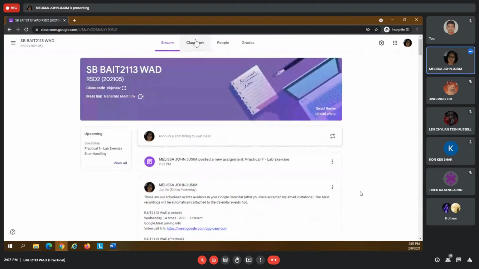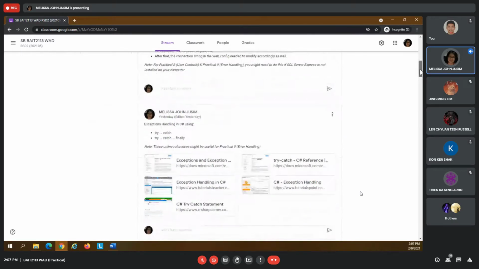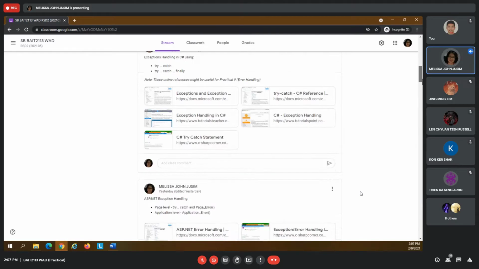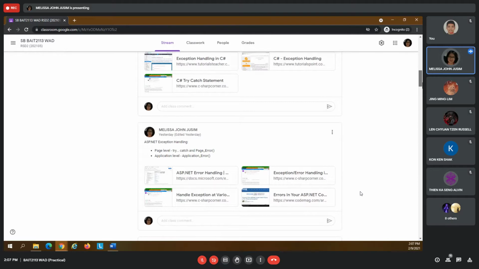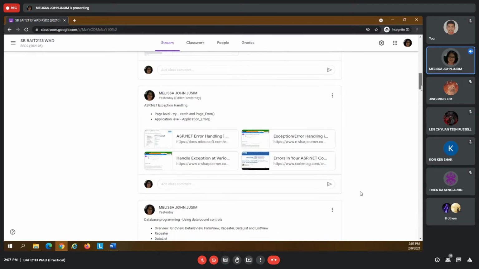Okay. So over here, I try to share the resources from our Microsoft documentation. This is exception handling in C#, try catch. And then this one is exception handling, which also includes the application level, using the application error method.